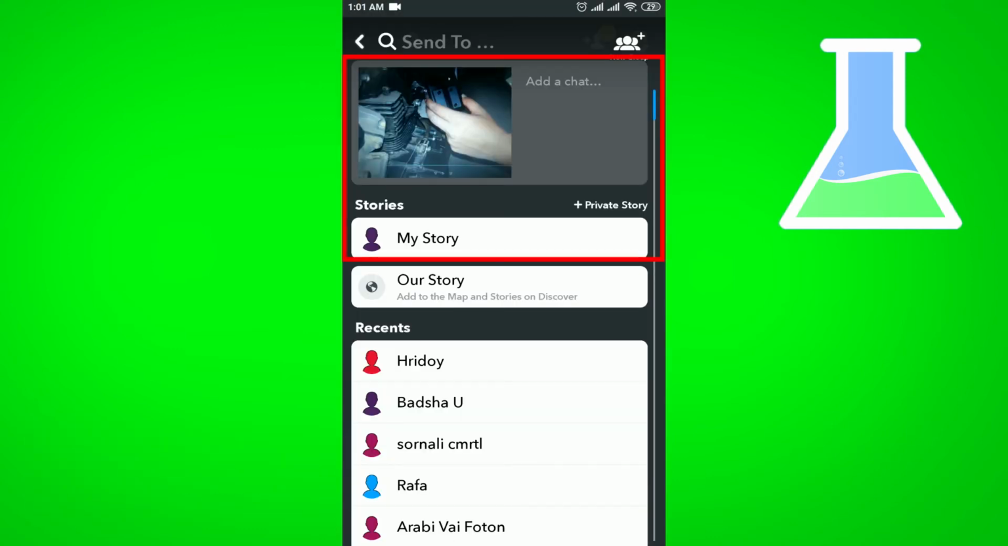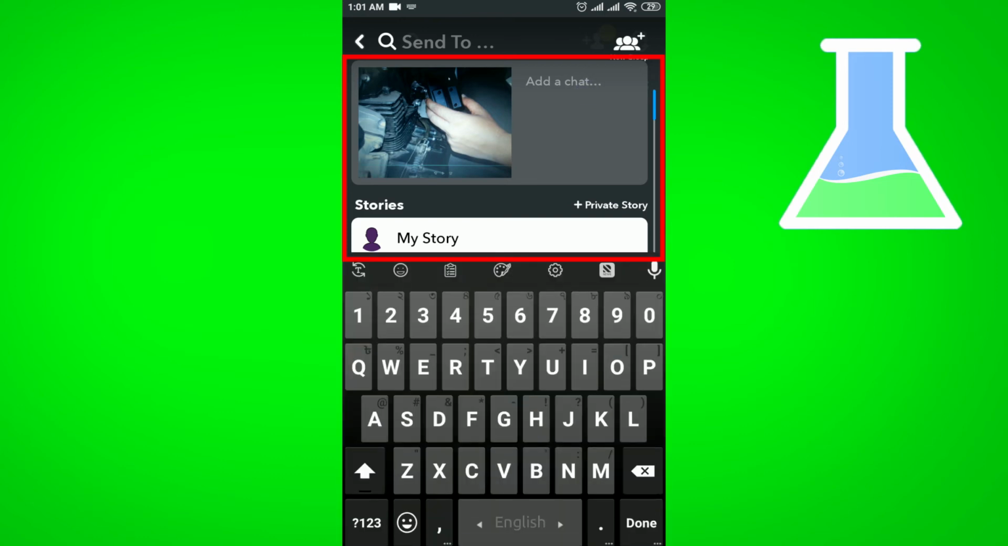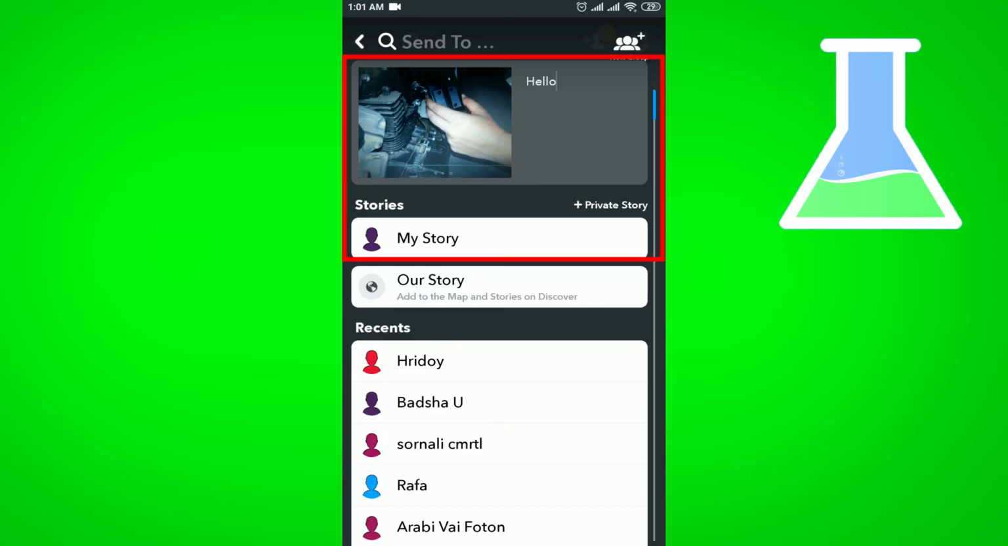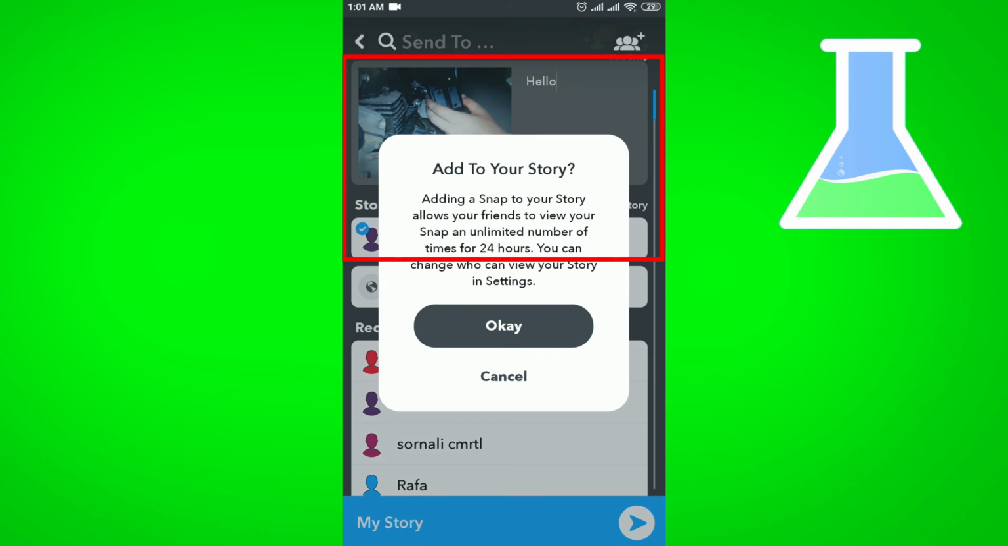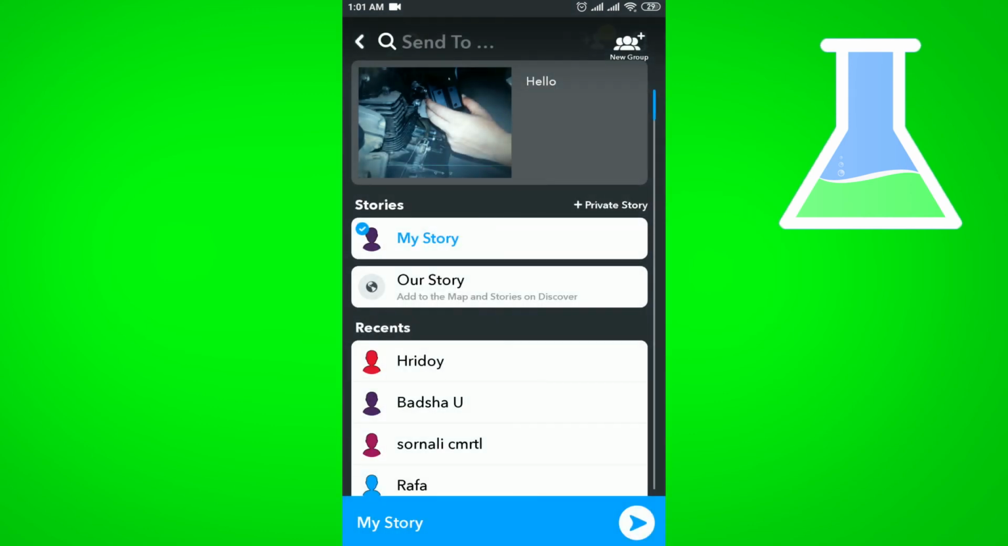If you wish, you can add anything here. Then you have to click on My Story, then it will add to your story on Snapchat. So I'm just clicking OK, then this is added as your Snapchat story.